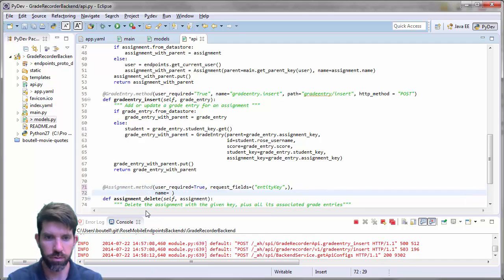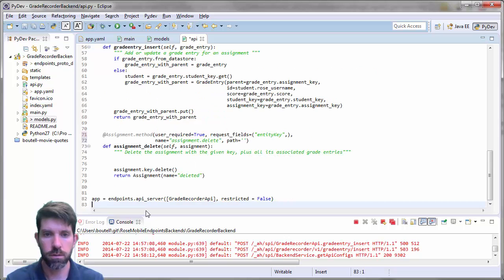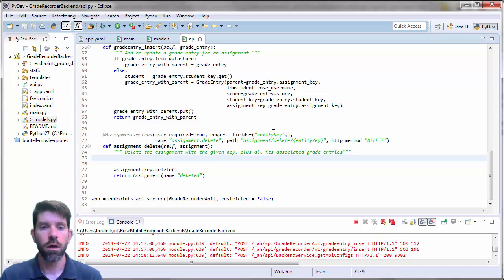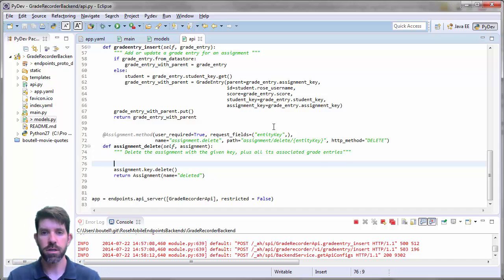All right, so that's those guys. And let's add in the big three that we usually have. So we're gonna have assignment dot delete for the name, and path equals, I lost myself here. Path is going to be assignment /delete. Since we're requiring the entity key, we'll do /, and then in curly braces, entity key. All right, for that guy, and then HTTP method is going to be delete. All right, like so.